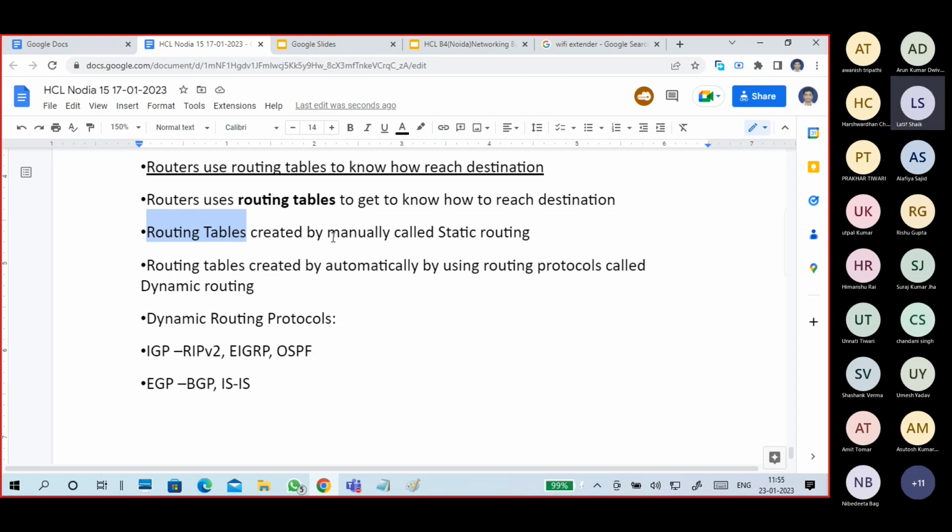It can be created manually or it can be created automatically. If you create a routing table manually, that is called static routing. If routing tables are created automatically using routing protocols, it is called dynamic routing.